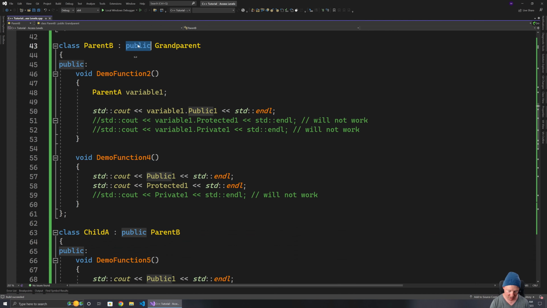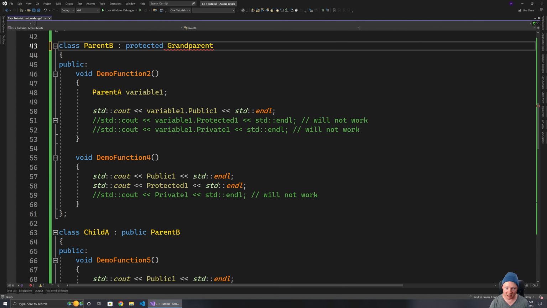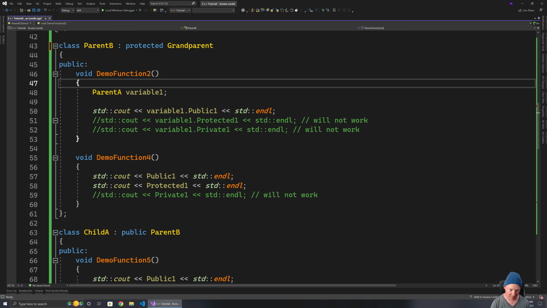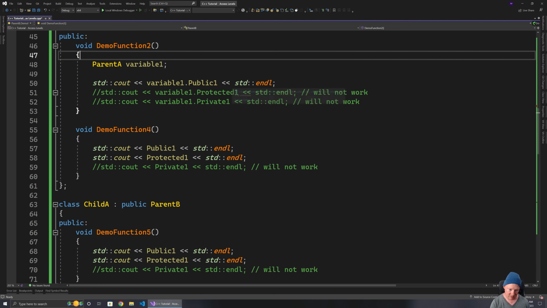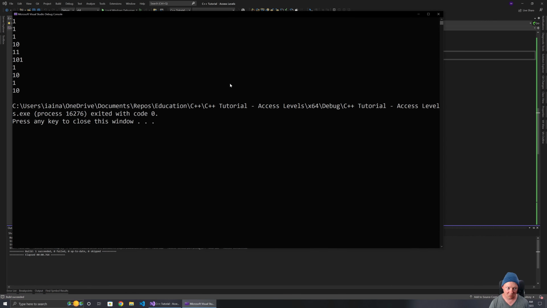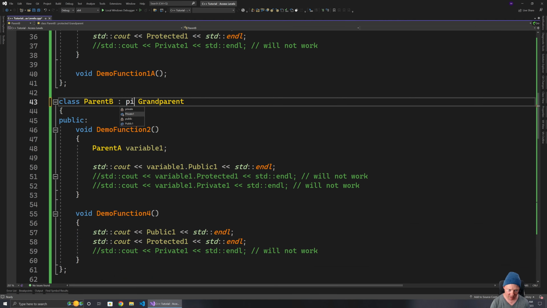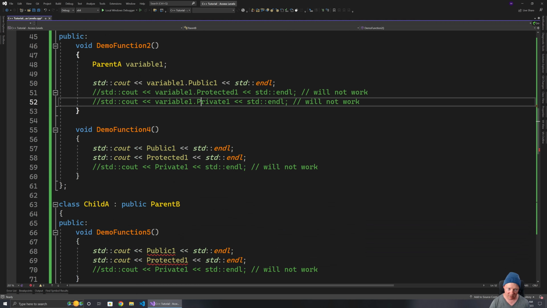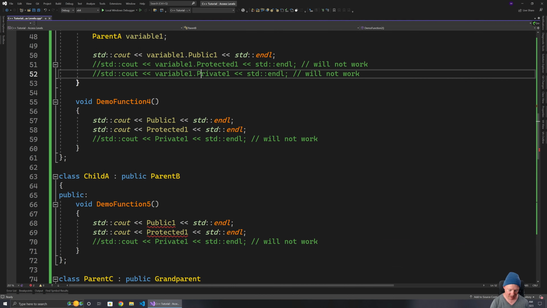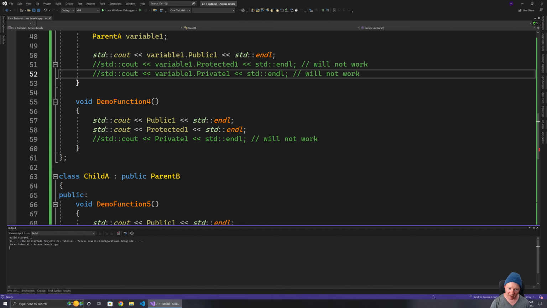Let's change this to protected. Does anything change now? Do that. Nope, nothing changes. What if I change it to private? Does anything change? And we'll notice we're already getting errors.